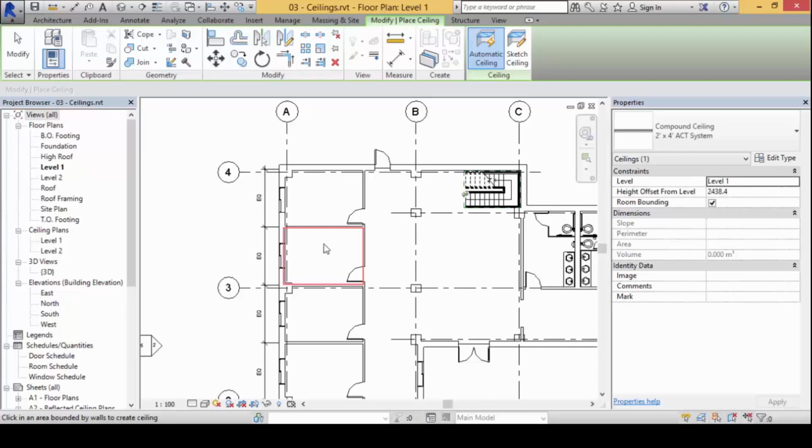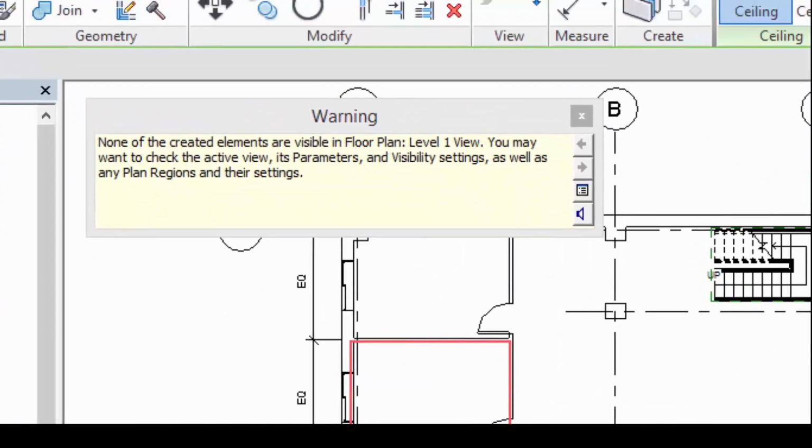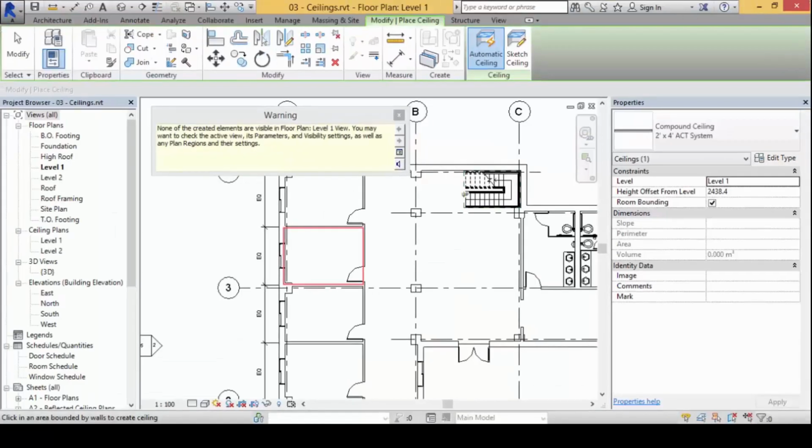Alright, so click create. But the moment you do this, Revit gives you a prompt, a pretty lengthy one. None of the created elements are visible in floor plan level 1 view. You may want to check the active view, its parameters and its visibility settings, as well as any plan regions and their settings. Alright, it sounds like a mouthful. But basically, what Revit is trying to tell you in simple English is, hey guys, you created it in the wrong view. What you're drawing right now, you are in floor plan.